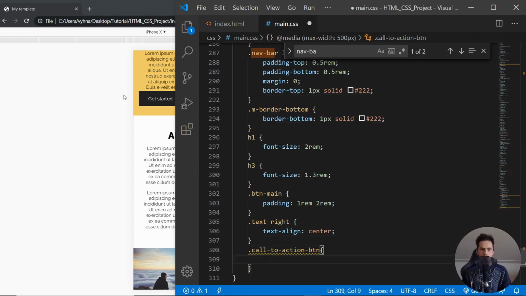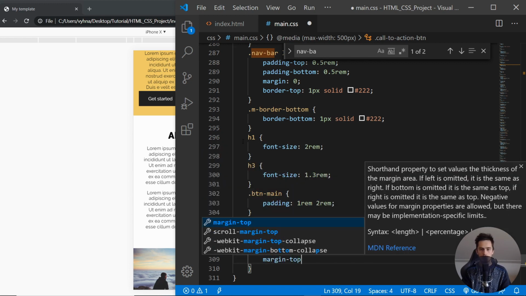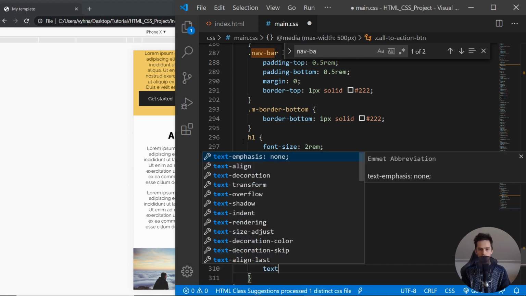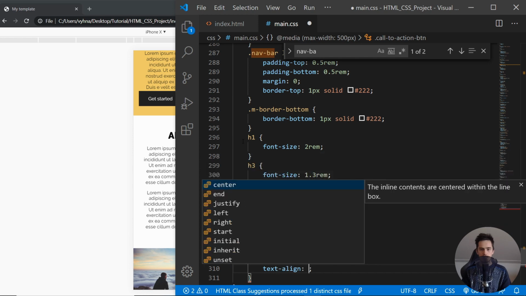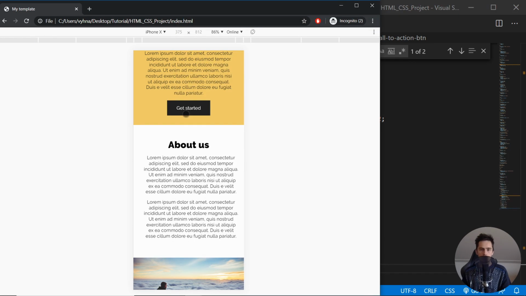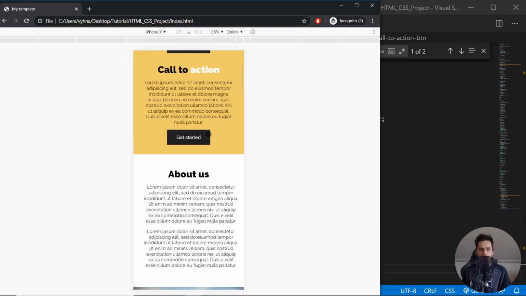just so that the button doesn't overflow to the text. So let me just add margin on top of just 2 rems. And let me actually just move it also to center. So let's just say text align center like this, and let's see how it looks. I think it should look fairly cool. Yeah, there it is. I think it looks nice.